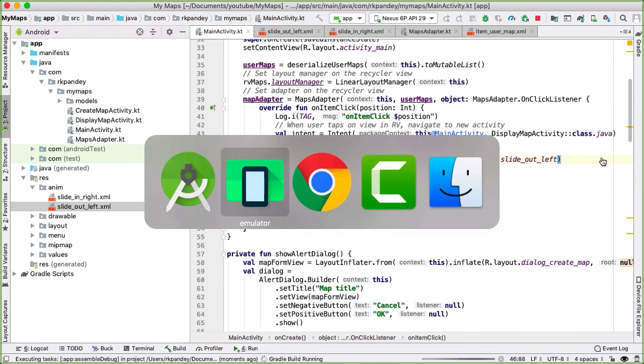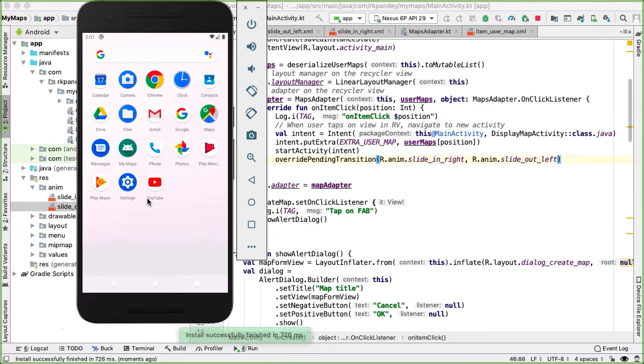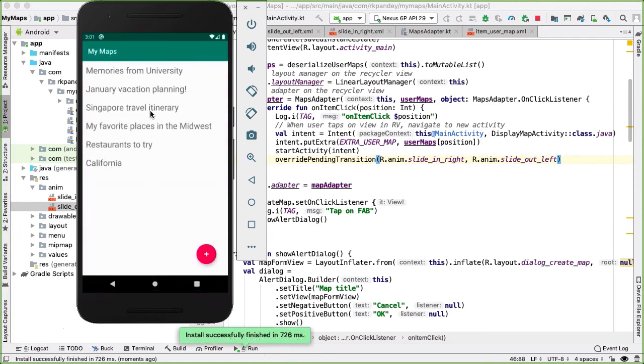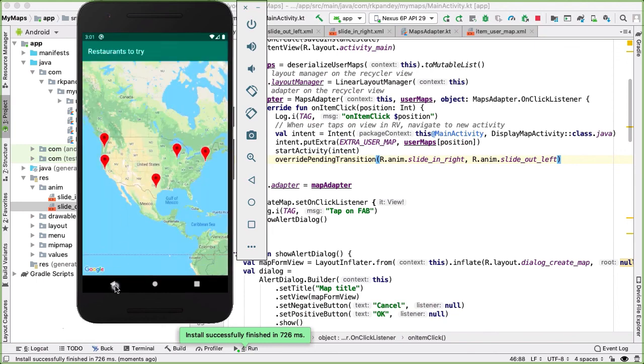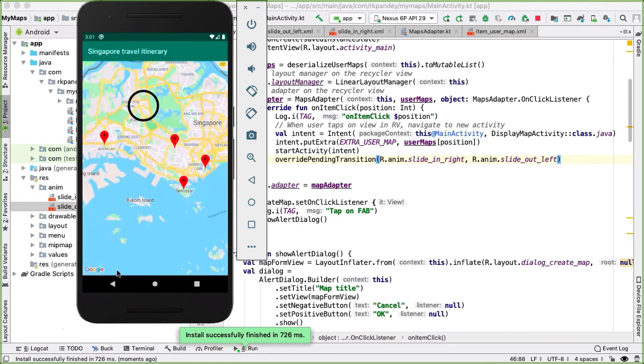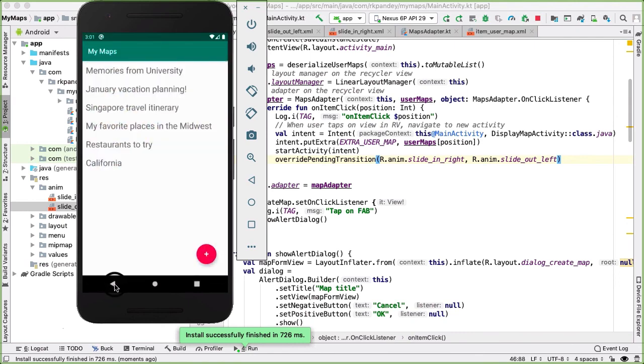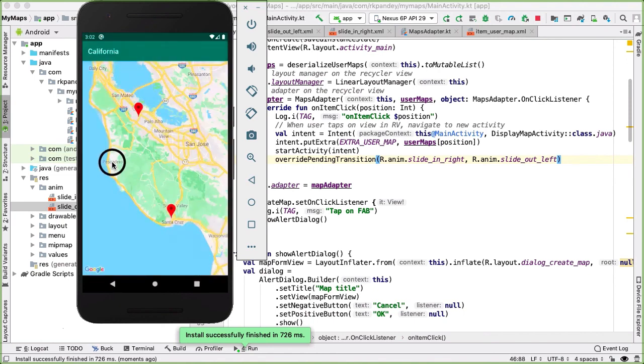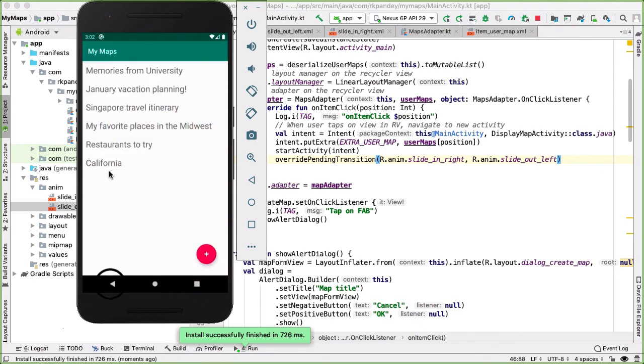So let's try this one more time. So we should see an animation where the main activity, which has the recycler view, should move out to the left, and the map activity should come in following that, in some ways replacing it, coming in from the right. Nice. So you can see that it does that. And that, at least to me, feels really natural, that we've selected something in this view and then we're naturally sliding in to learn more about what's inside of that map.